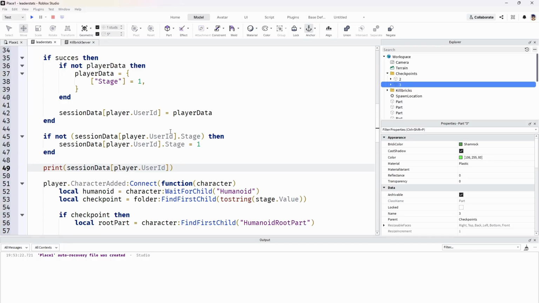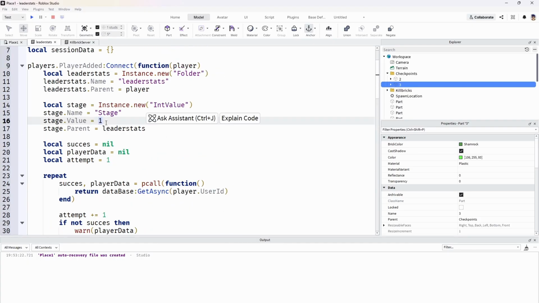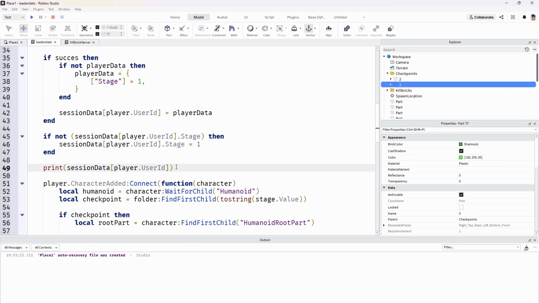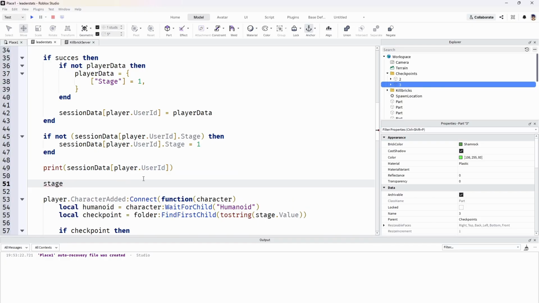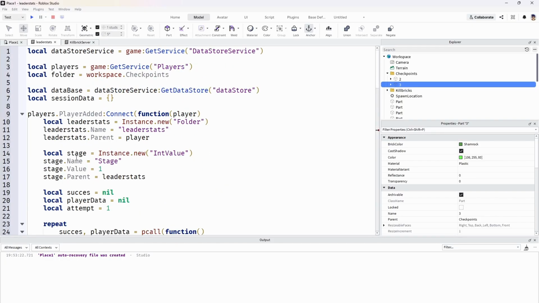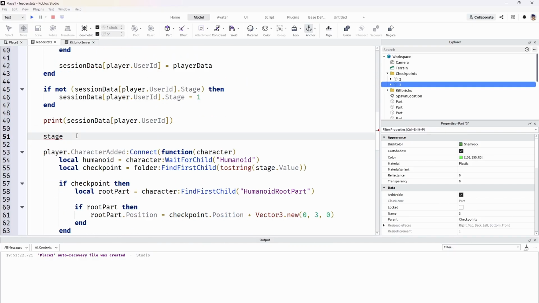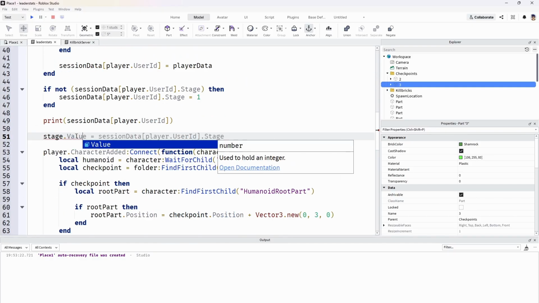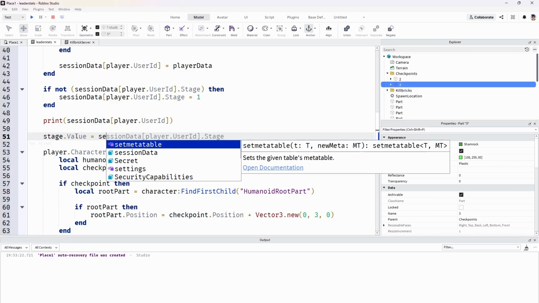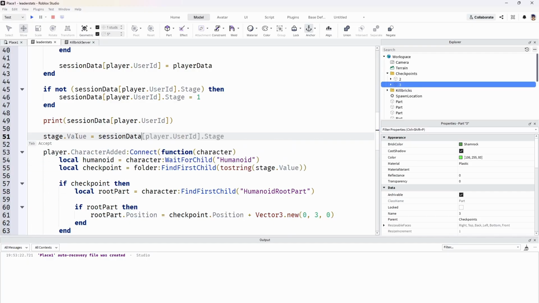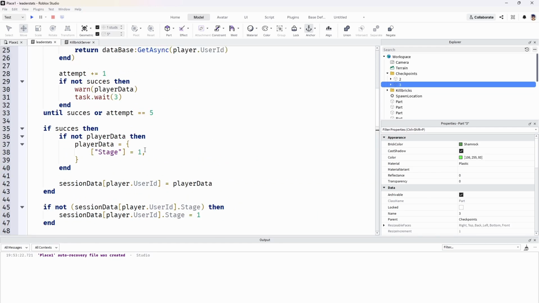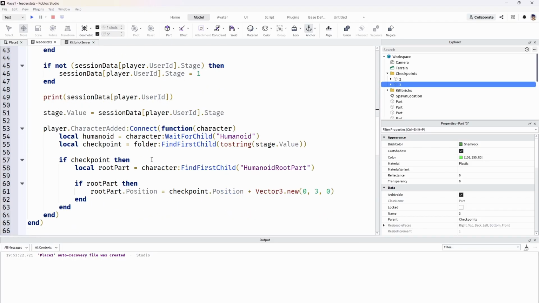And now we had a stage in the data, but we also have the stage in the value, right? We want to sync them. So what we're gonna do, we're gonna do stage. But if you type stage like this, it references the variable there. Stage.Value, the value of stage, session data, square brackets, player.UserId, stage, and this time we're not doing tonumber, because this isn't just one, it's just gonna be numbers.